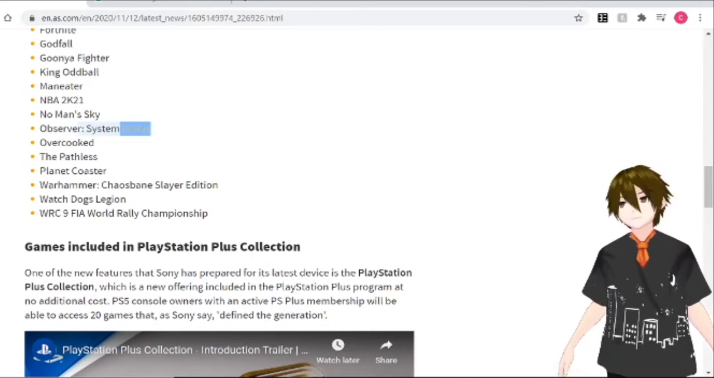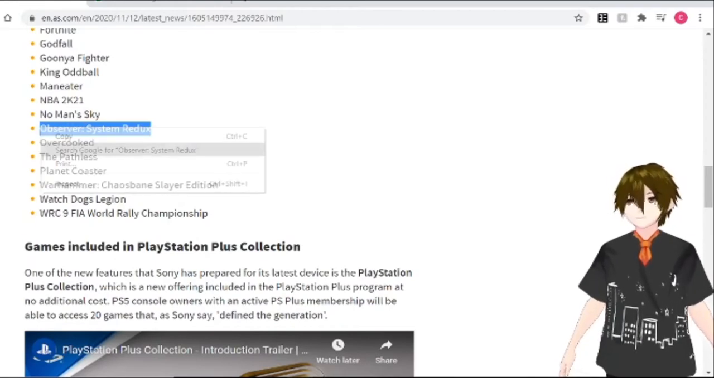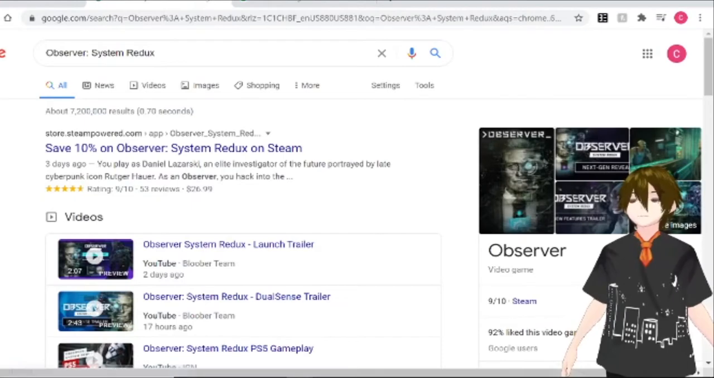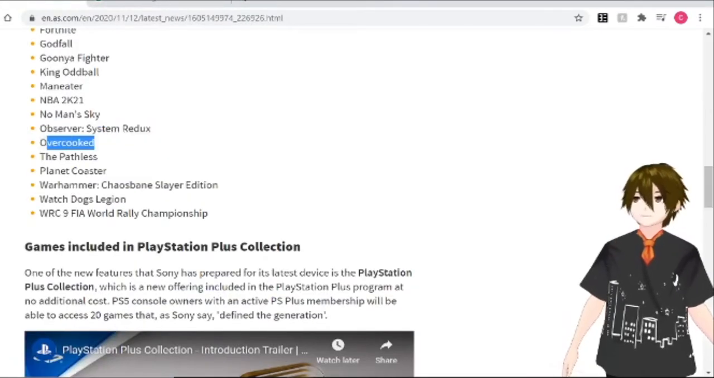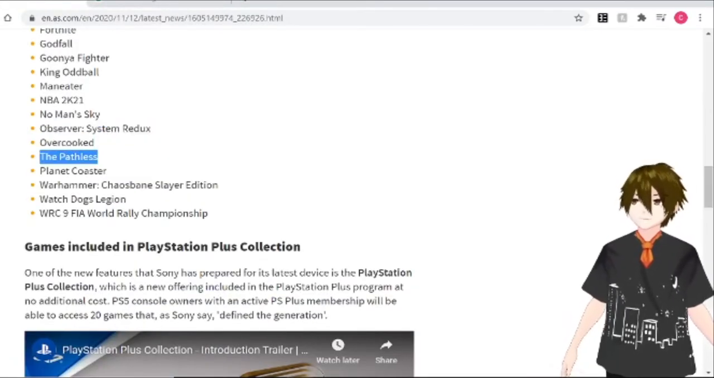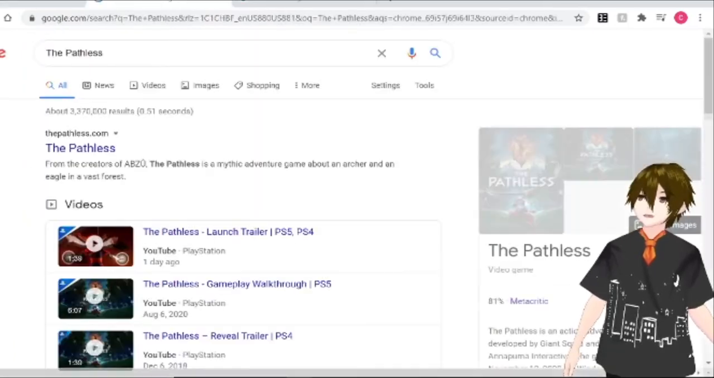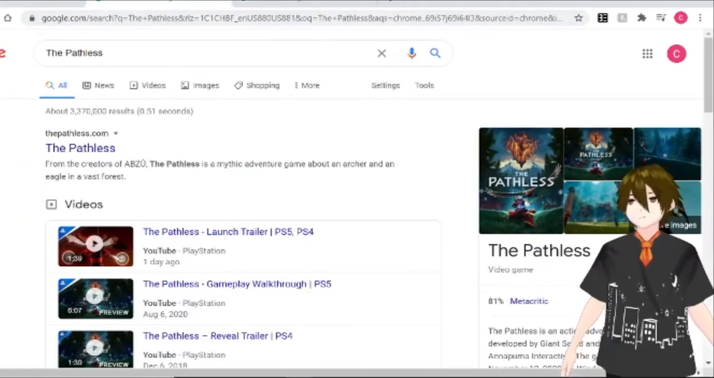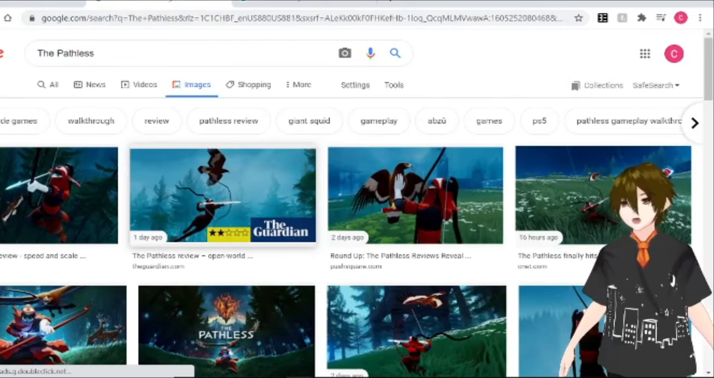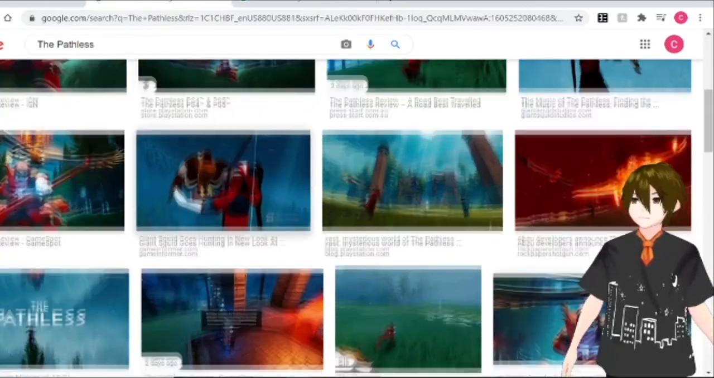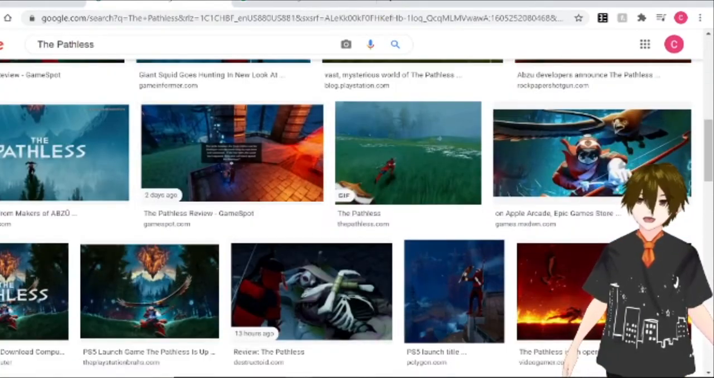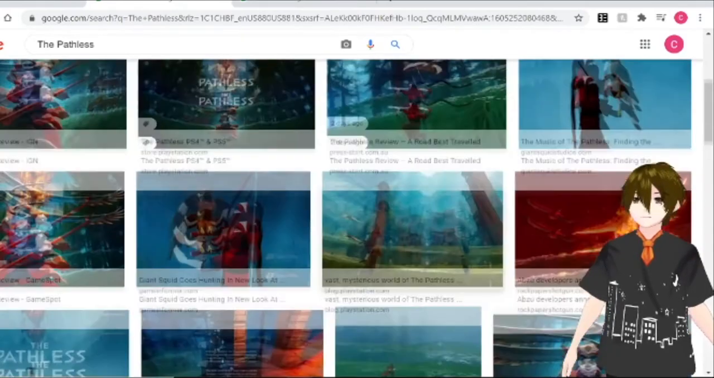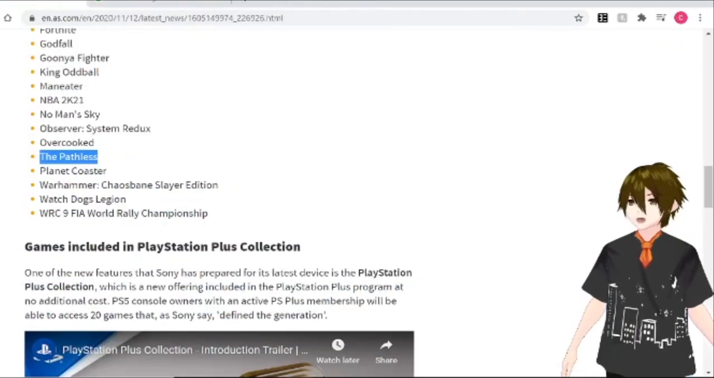Observer, System Redux. I don't remember what this is. Oh, now I remember. Not really that interested. Overcooked, not interested. The Pathless. I don't remember what this is either. Looks okay. I could be interested. I'll keep an eye out for it. It does look pretty neat.